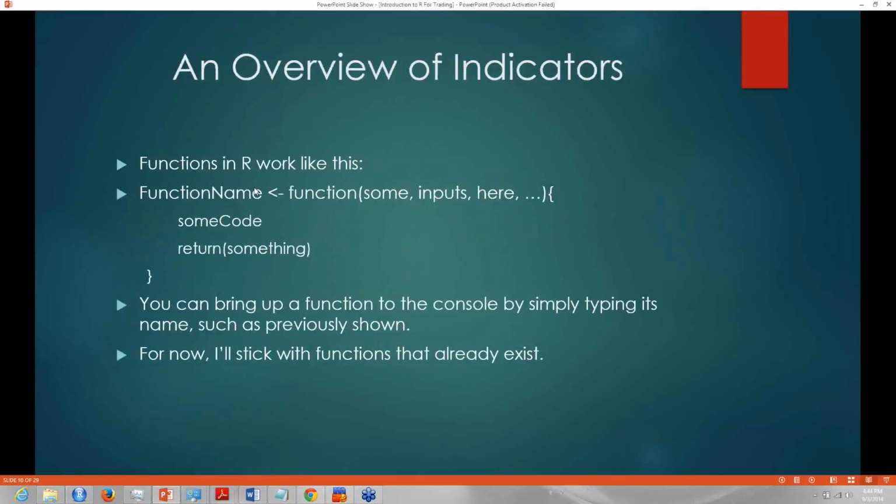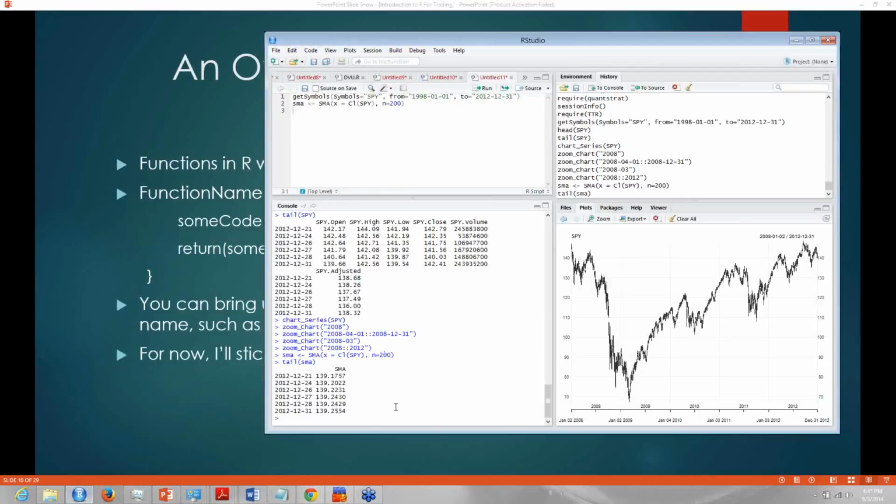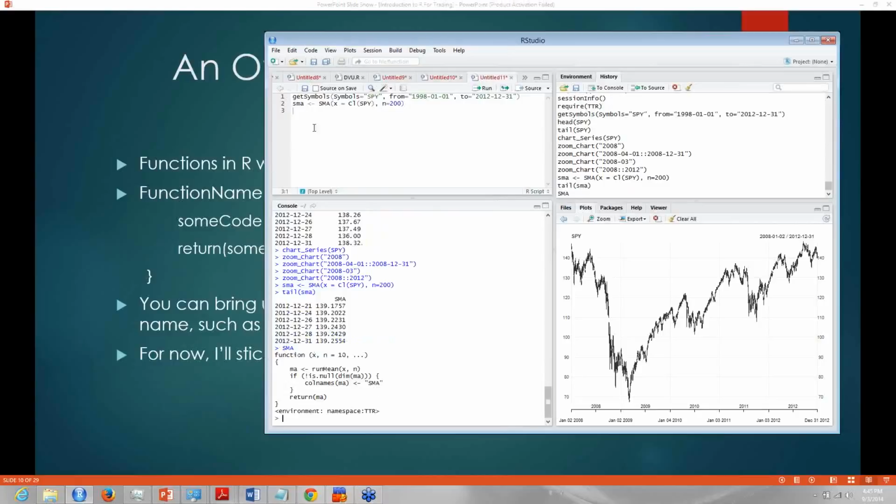So here is the general explanation of how indicators actually work. They are a function name, which is defined through function, some inputs, so x, your n, and some code that returns something. If that is a bit too general, let me just bring up the function for SMA. So here is the simple moving average. It'd look like this.